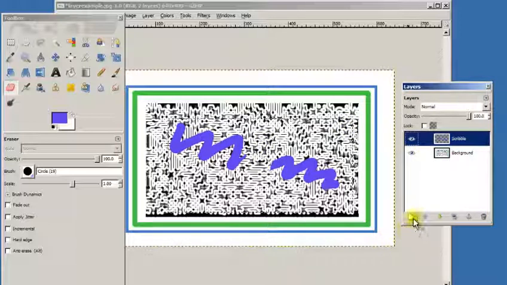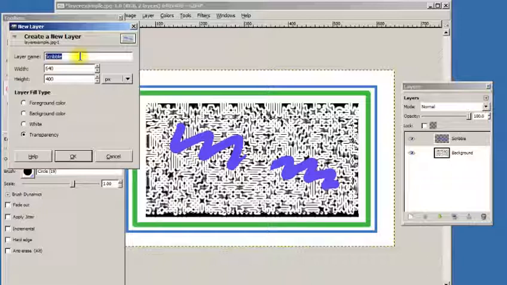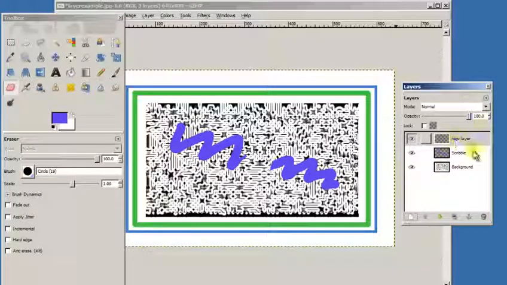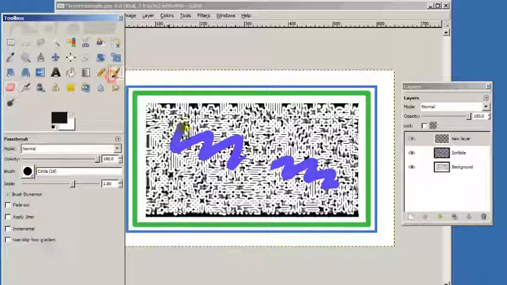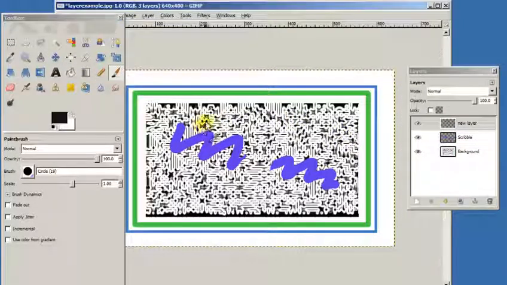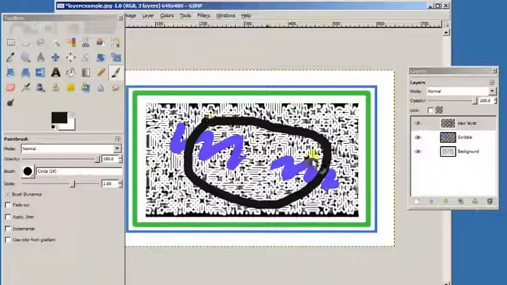And again, I could add another layer. I will just call this new layer. That puts it on the top of the stack, so to speak. And let's make a different color. So now if I draw on this new layer, you'll notice that it covers up not just the background but also my scribble layer.